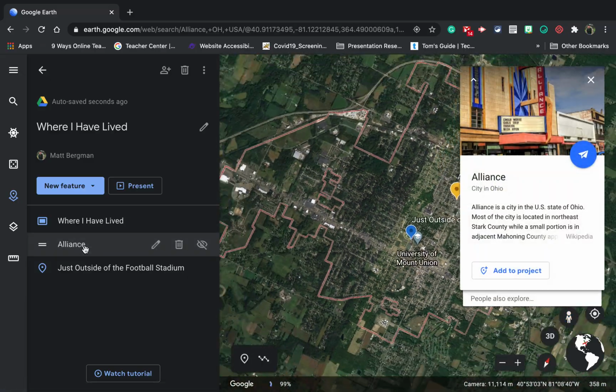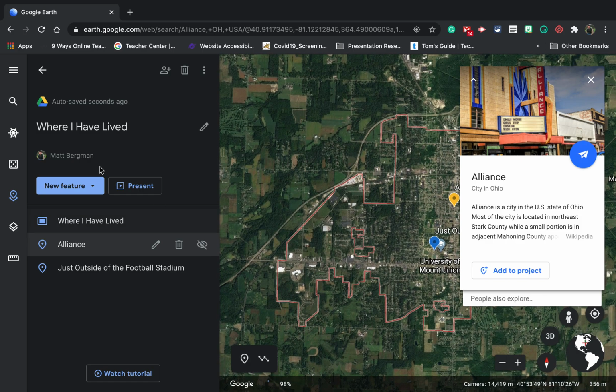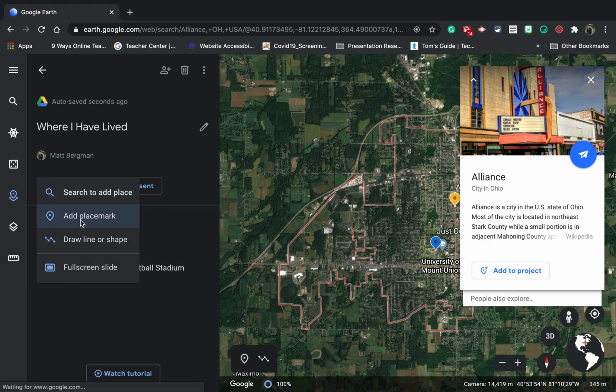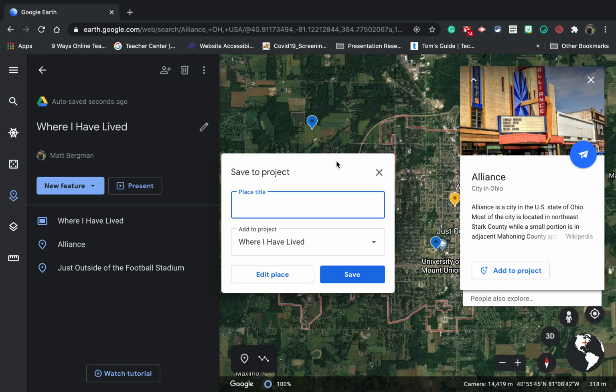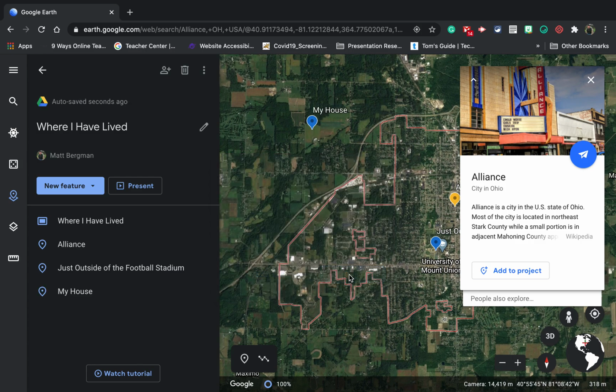Okay. Other things you can do as well. If you would like, you can add your own pins, so your own place marks. So let's say for instance, right there, I wanted to put a place mark, and I'll just put down my house. I don't actually live there, but we'll just say that's my house.